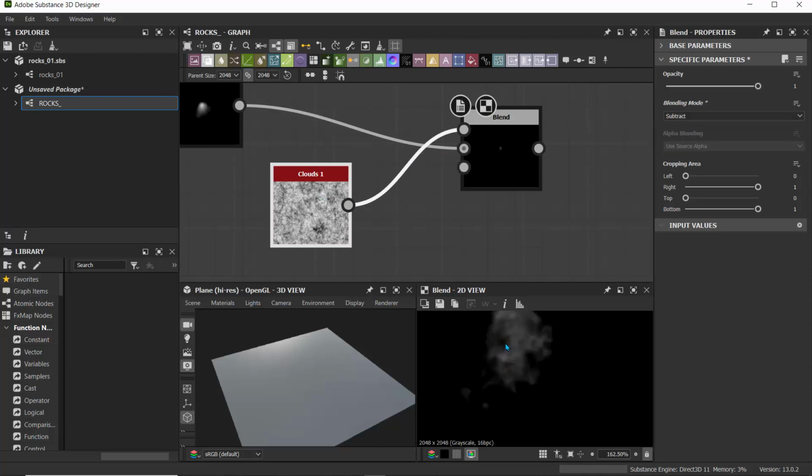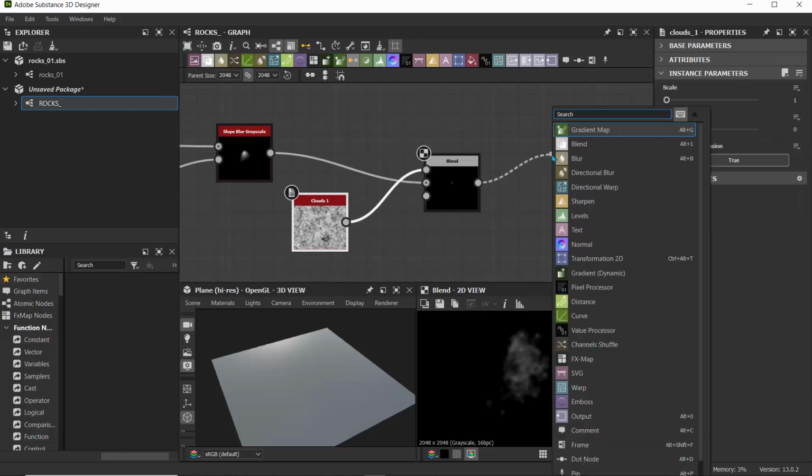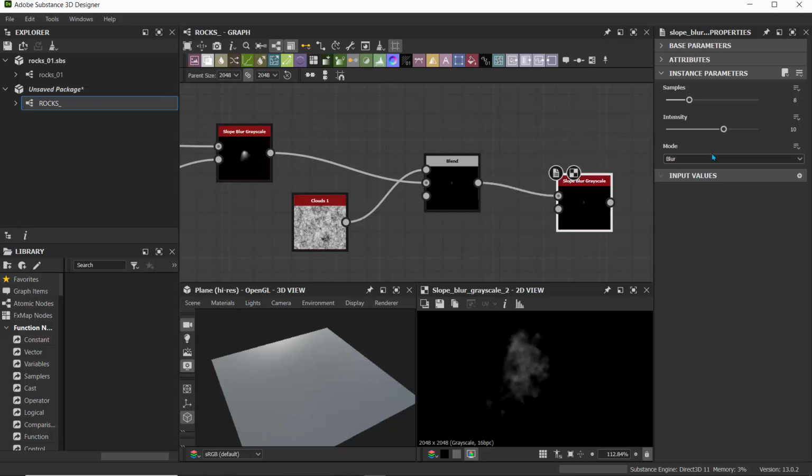It's actually getting rid of the details on our rocks, and that's kind of too much. So let's add a slope blur grayscale to get rid of that detail. So let's do a slope blur grayscale. Just place this right here. And for the intensity, let's set that to 0.1, just to have that minimal intensity right there.